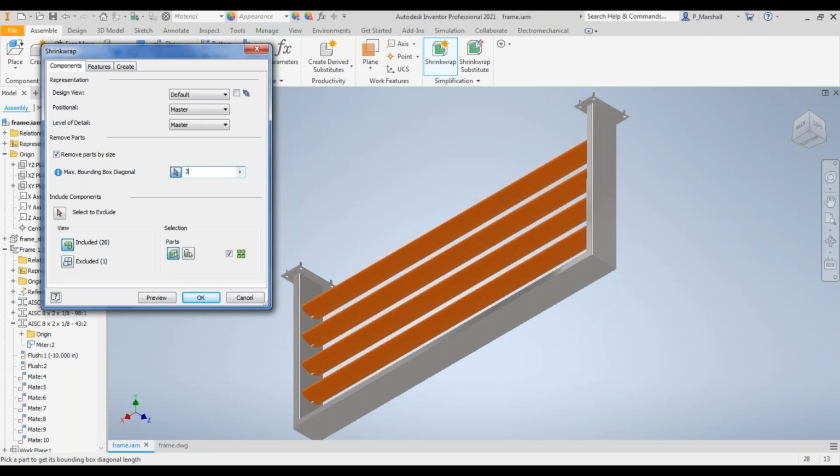Okay, so in the Shrinkwrap dialog, you can exclude parts by size. So here, if we put 3 in this box, any parts that are small that fit in the 3 by 3 by 3 box are excluded. The brackets and the bolts are gone. And we can select parts to be excluded. So we pick the 2 mounting plates.